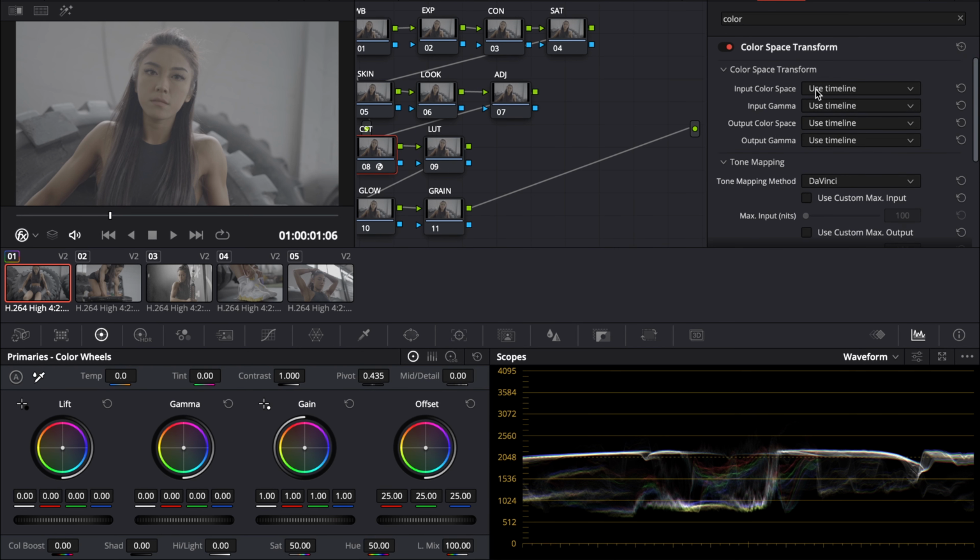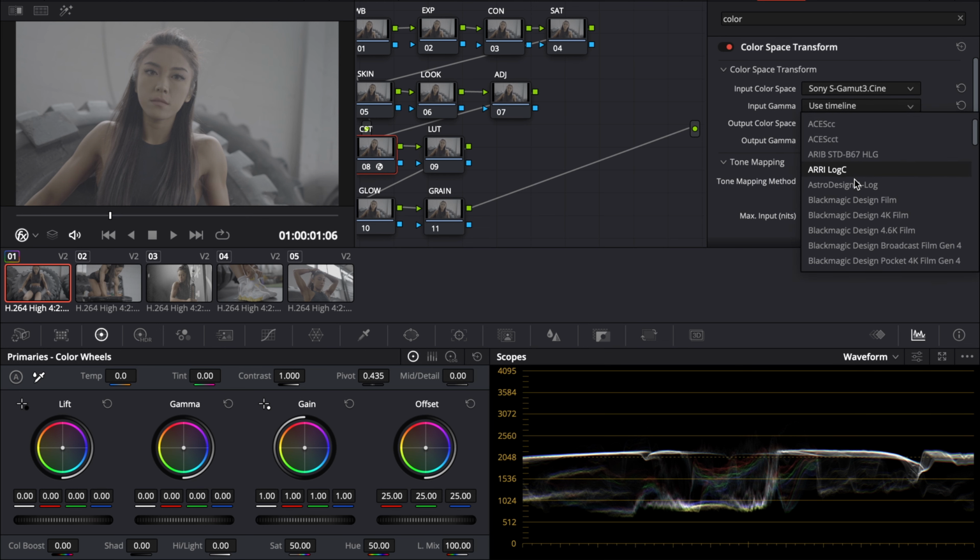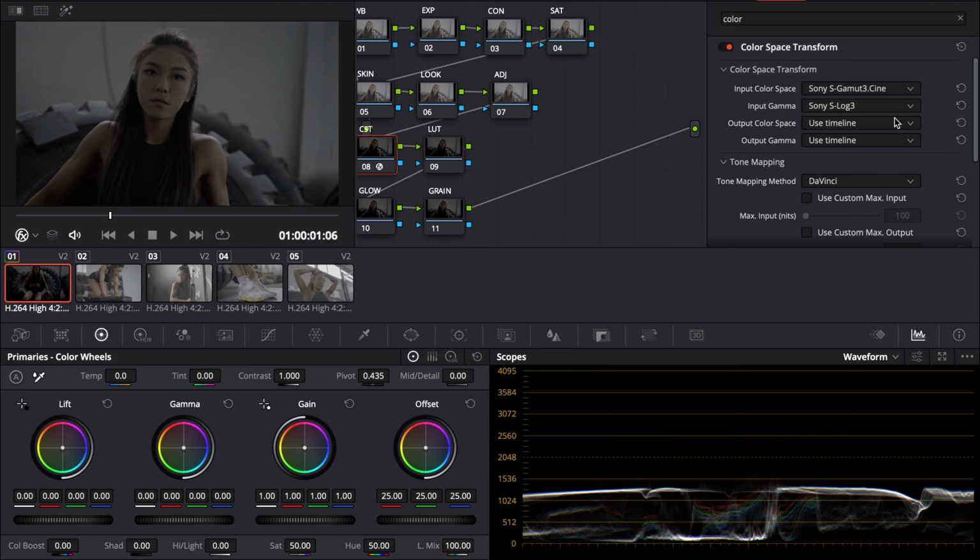Now what I'm going to do is match the camera that I shot on to the camera, the gamma and color space that I want to change it to. I know that I shot in S-Log3, also Sony S-Gamut3.Cine. So I'm going to click onto that, and then I'm going to go into my S-Log3. Now it looks a bit dark there. Do not panic. That's normal.